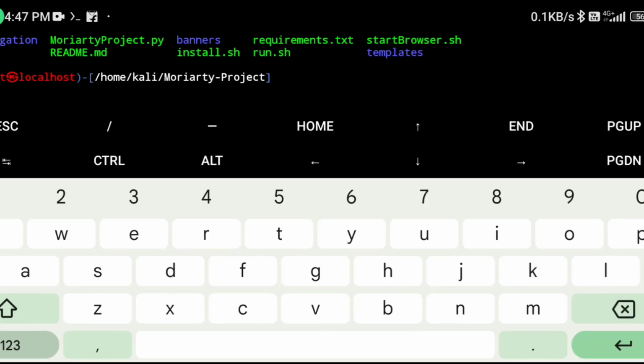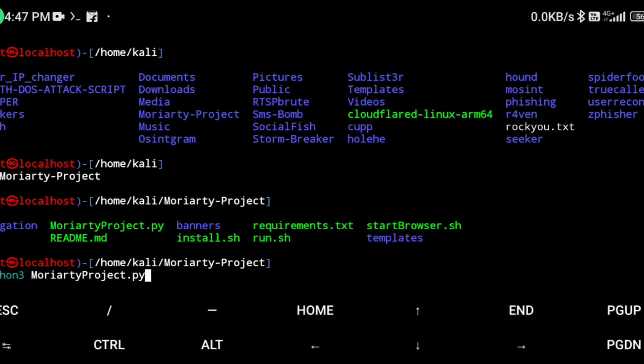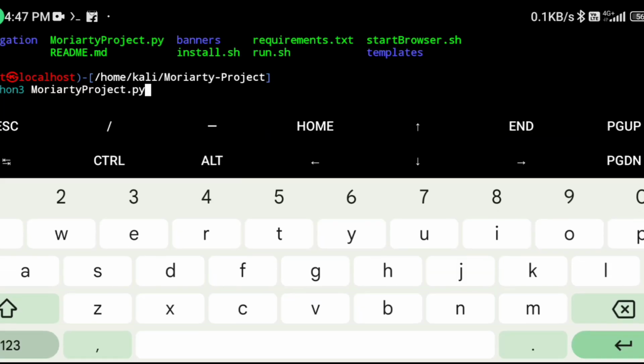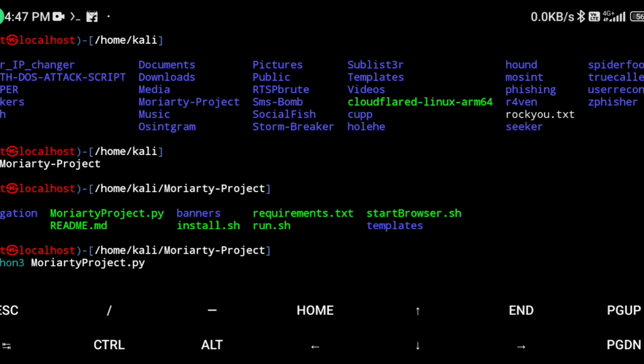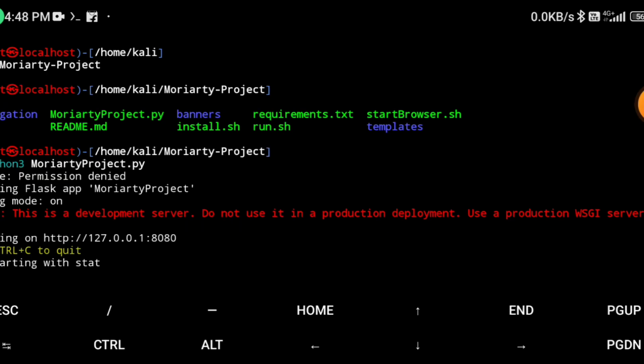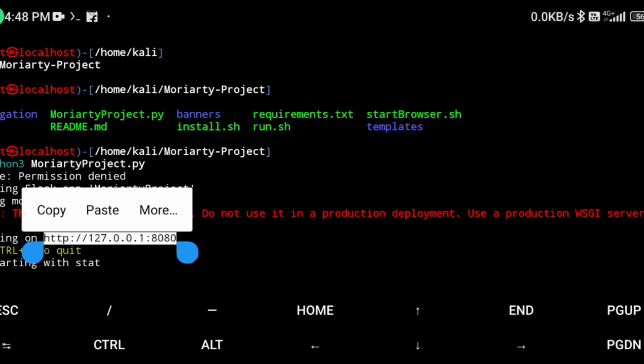After that you have to run this tool by typing python. You can copy this also. Okay, python moriarty_project.py. This script will run in Python. Just press enter and after that it will provide you one link, the localhost link. So guys, it's provided us a localhost link.